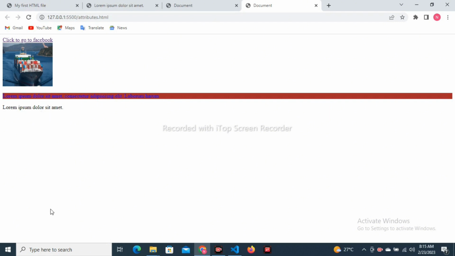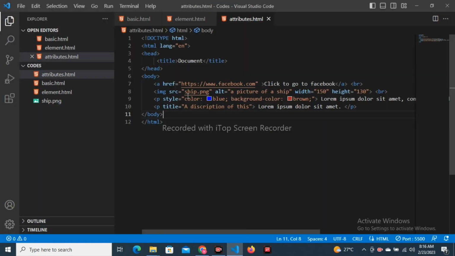For example, if you don't know that this is a ship image, I can put a title on this image, and when I hover on it, it will tell me that this is a ship image. So let's do that immediately. Let's add the title.